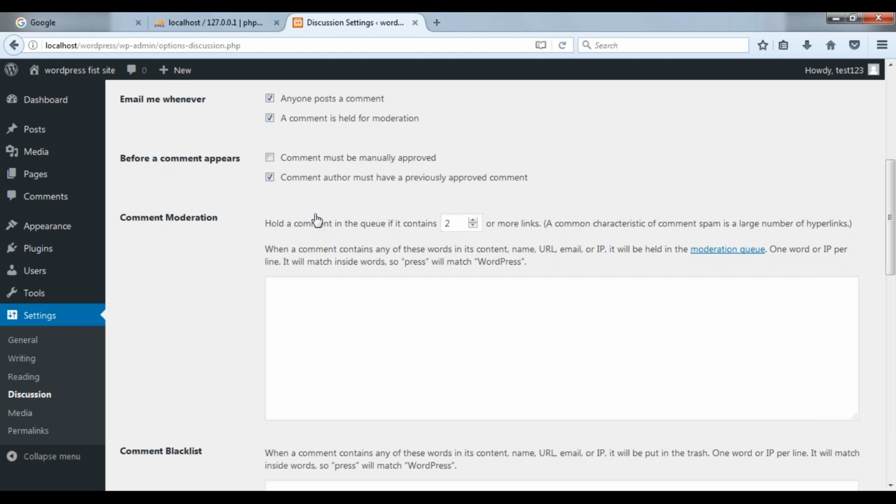Comment author must have a previously approved comment. This can be checked when you want to approve a comment of an author who has commented before and whose email address matches the email address of the previously posted comment. Otherwise, the comment is held for moderation.